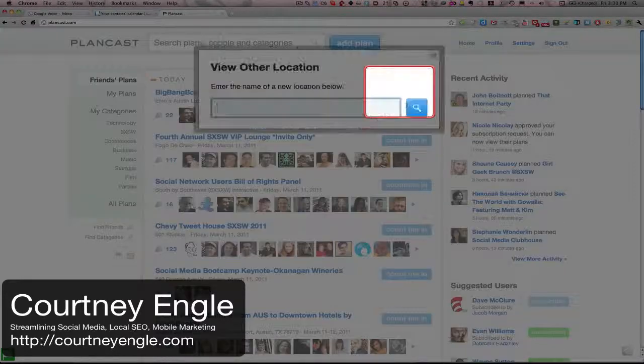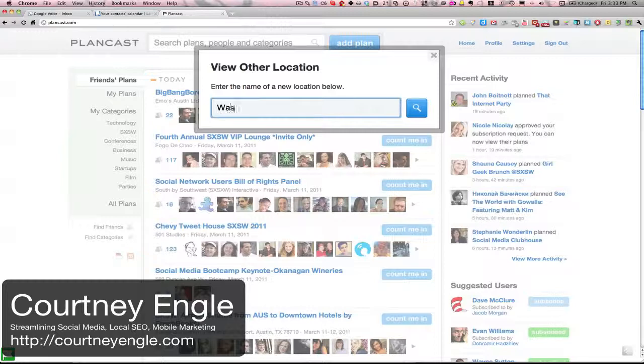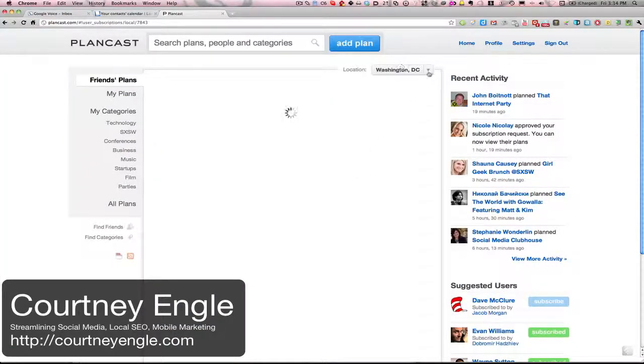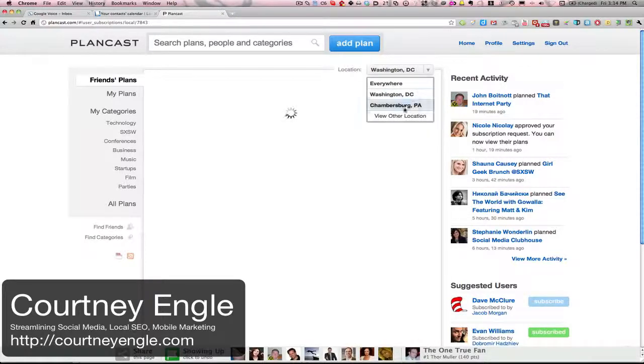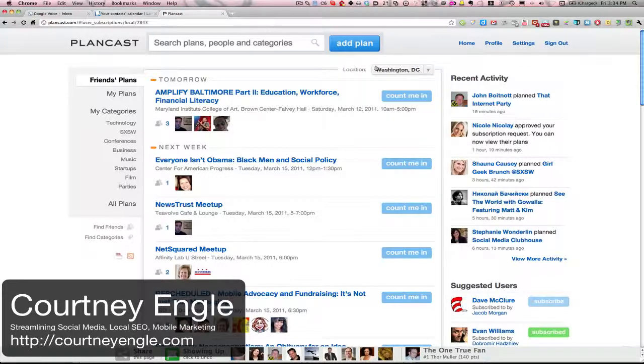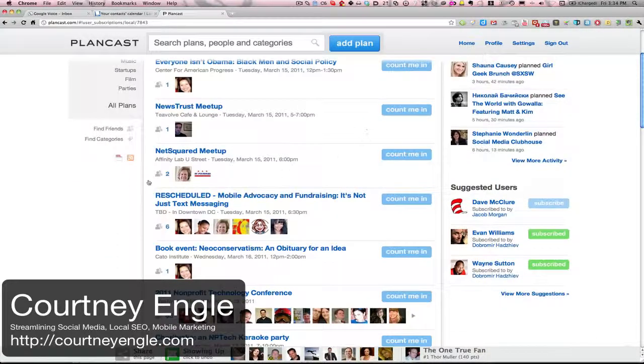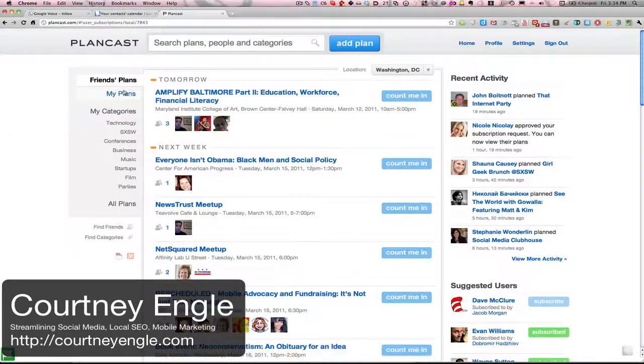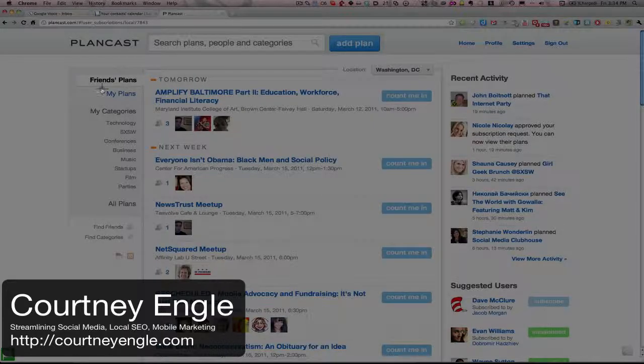So I could go to view another location, and I might put in Washington, D.C., search, and hit save. And now I am saving this location so it will show up here, and it's going to show me events that are happening in a specific region. So as I look through this, this is things that are happening specifically in the D.C. area. I could look over on the left-hand side any of the things that I said I am going to be attending.